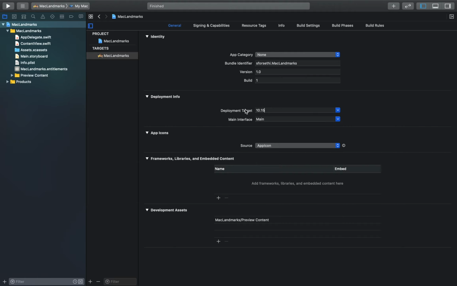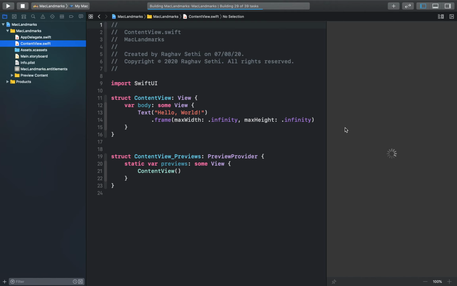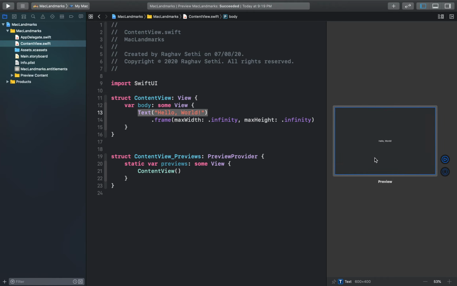So make sure this is 10.15 because we'll be using the latest features which are not supported on the previous versions. So back to our content view.swift file. Here we can press resume to see the preview. And currently we're seeing a blank screen with hello world text written on it.